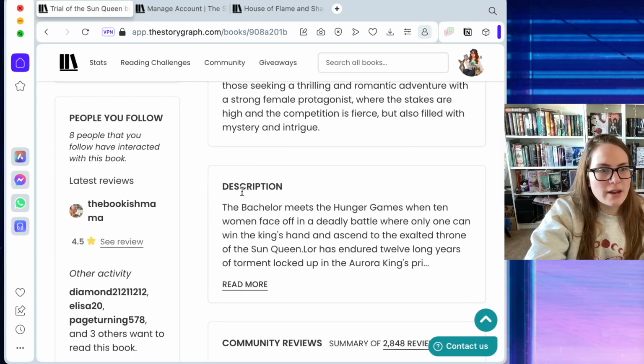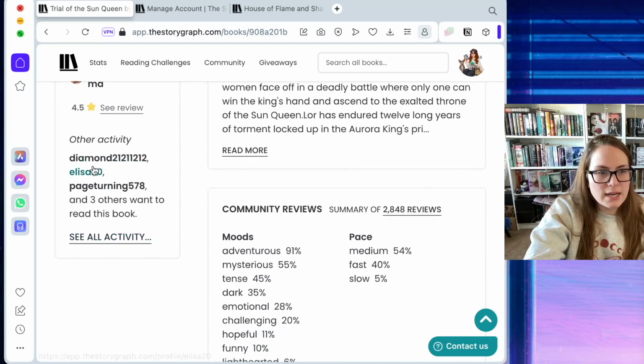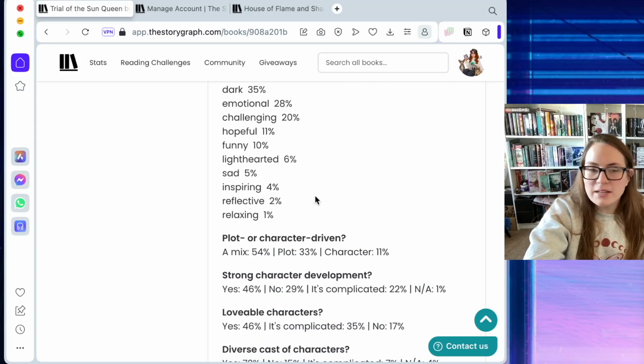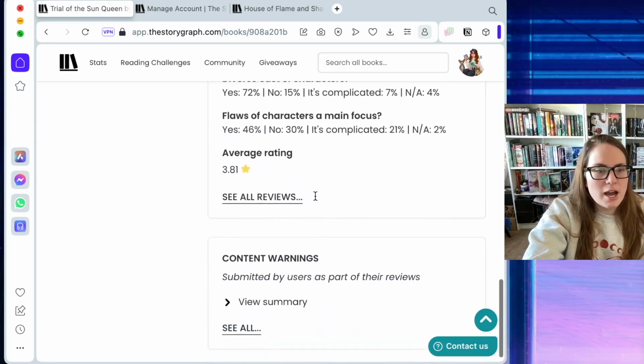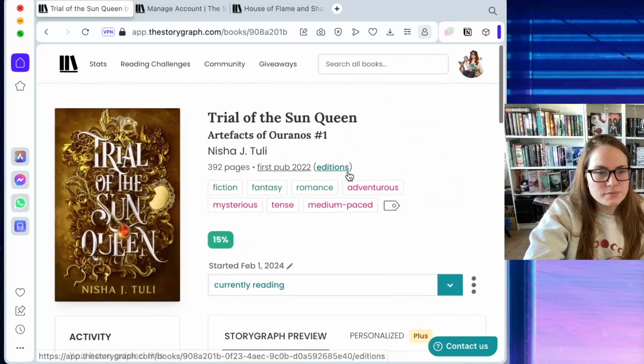Something we can also talk about is you can see over here when you look at a book, the people you follow who have read this book. So 8 people that I followed have interacted with this book. You can see their reviews and you can see kind of the other activity. Here you can see a summary of the reviews and the moods and things like that. Because, oh, I didn't even talk about that. We should do that. And then also there are content warnings. But let's get into a review.